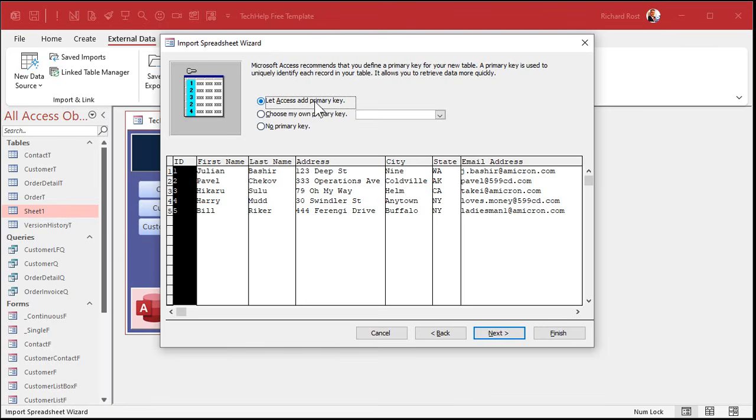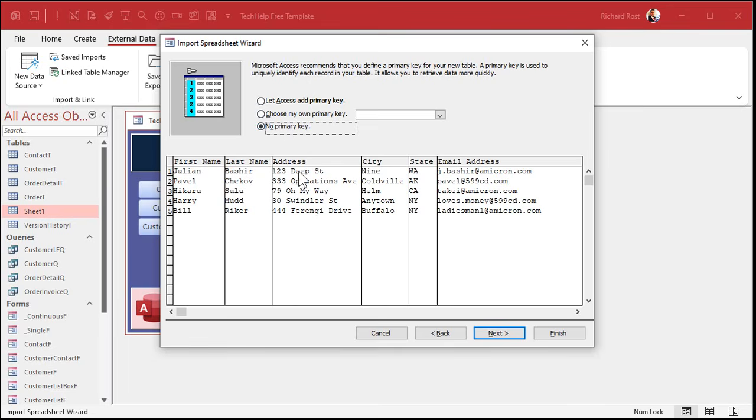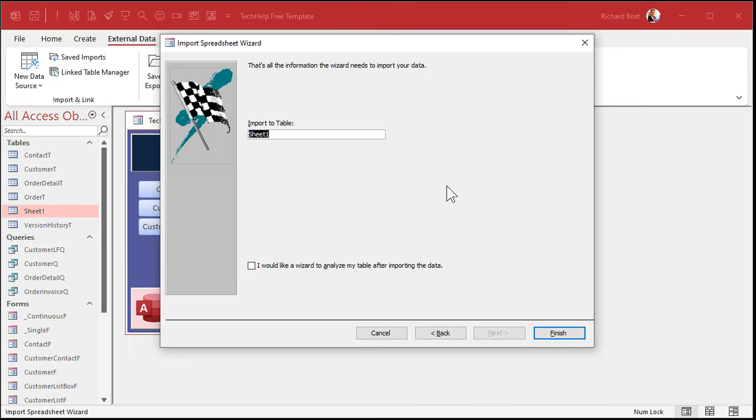Now, you can have Access add a primary key for you, but again, I'm not going to be keeping this data, so I'm just going to hit No Primary Key. Don't worry about it right now. We just want to pull this data into our customer table, which already has a primary key. Next. And then we're going to import the table. Sheet 1 is fine. Again, it's only temporary. Hit Finish.